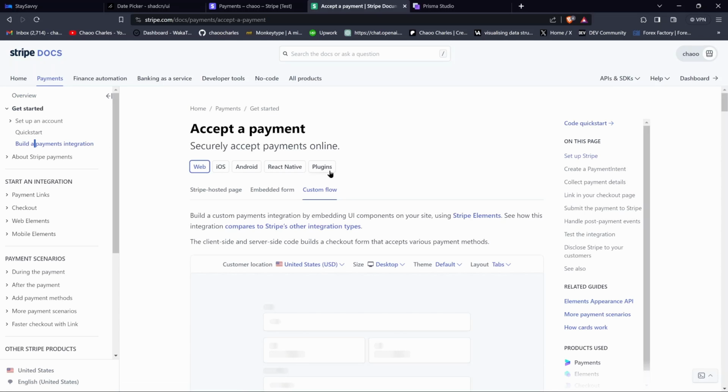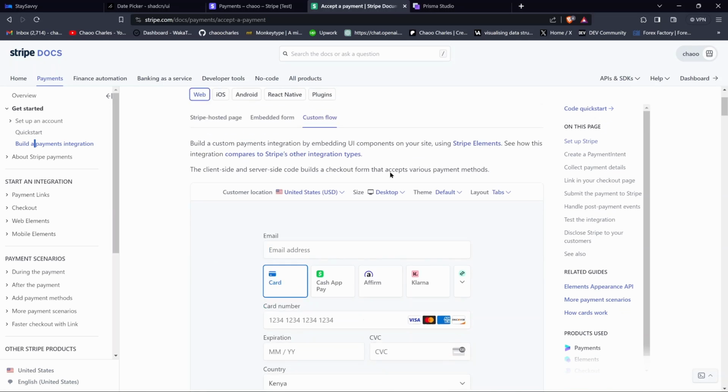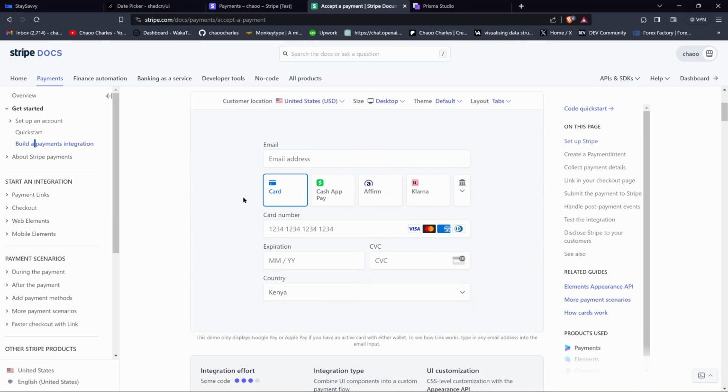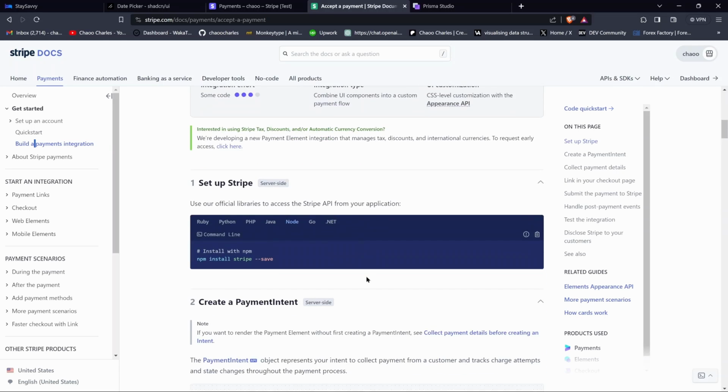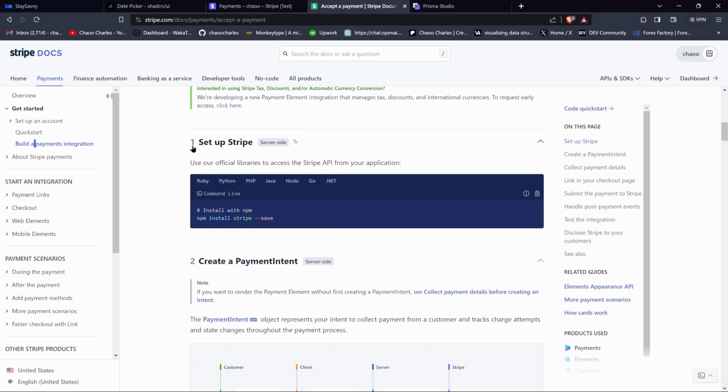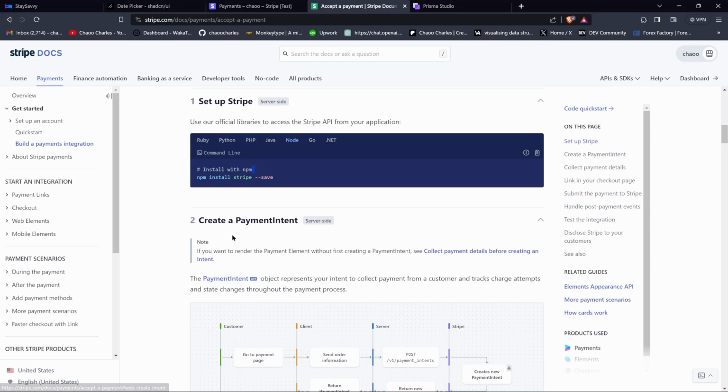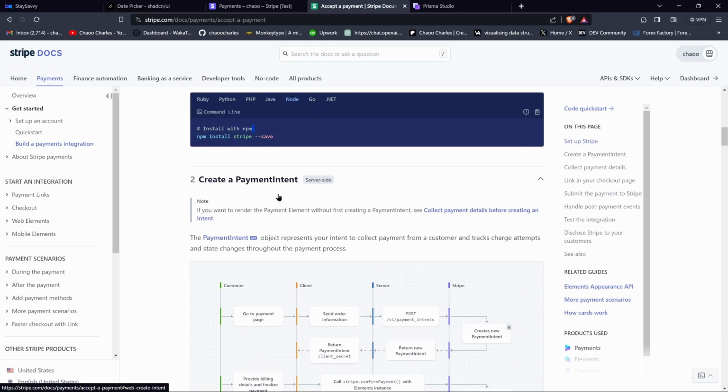So actually, everything is usually in the docs, okay? And I'll just give you a nice guide. So we want to have a form like this where we can actually process payment using it. And if I scroll down, you'll see the process is to set up Stripe. So we had already installed Stripe. To create a payment intent, we already created the payment intent, so we worked on that API.